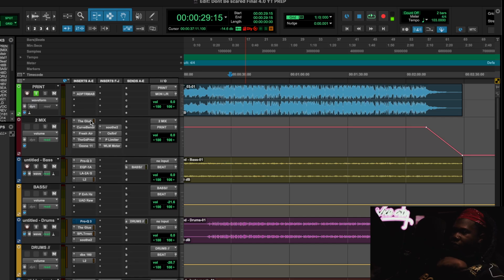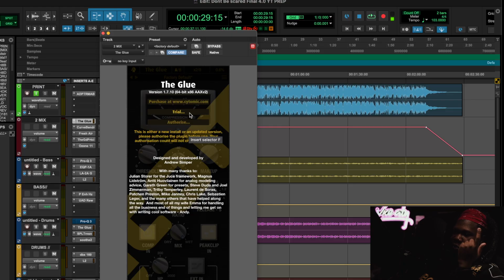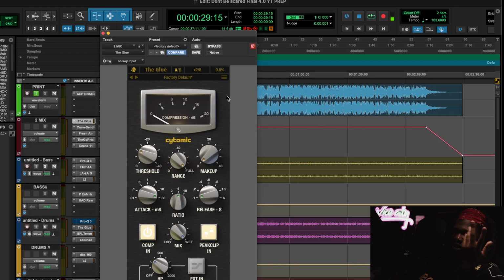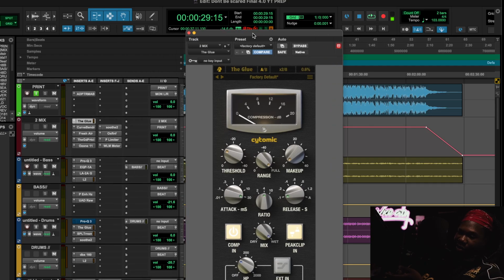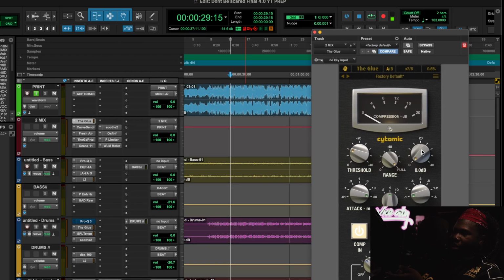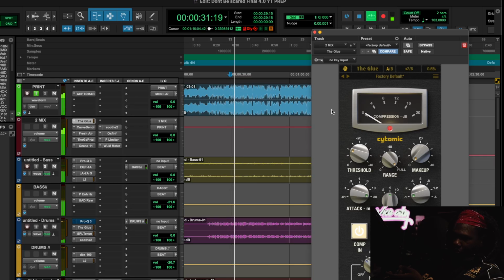All right. The first plugin that I used is Cytomic The Glue, though. Of course, with this plugin, you don't really gotta buy it. I pretty much use the same settings as Dr. Dre: slowest attack, quickest release, 4-to-1. I turn on the peak, and I love how the clipper sounds on this thing. I'm only tapping it a dB or two, but it just makes things stump with no makeup gain at all.